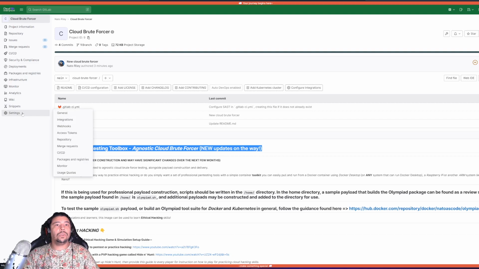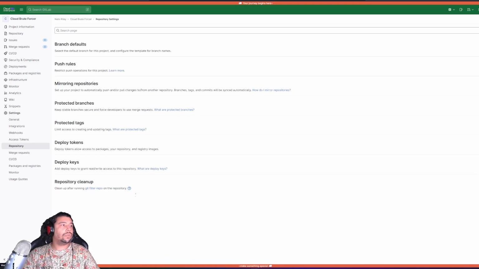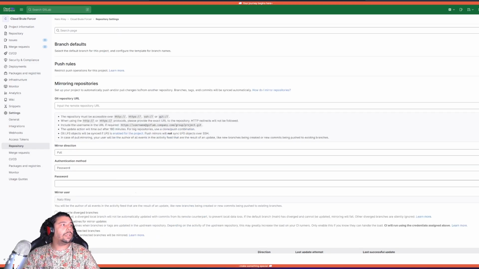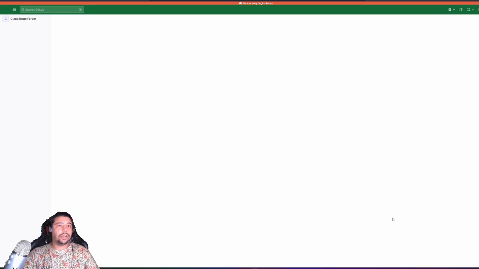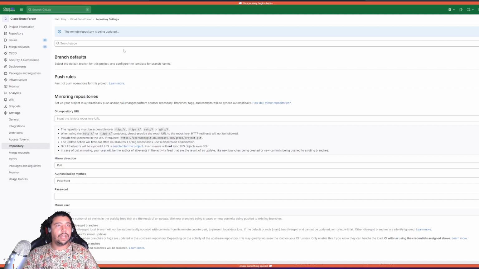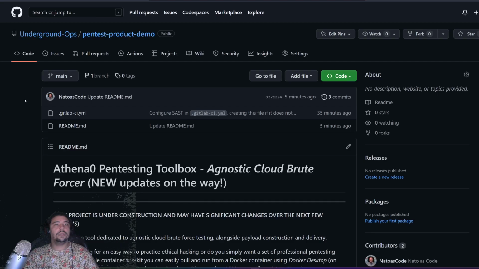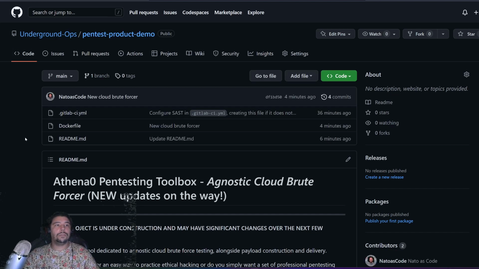All right, so I'm going to show you what to do when you go to mirroring. Scroll down. Sometimes you have to click this little refresh deal, and then it will say the repository is being updated. It can take a little bit of time for your GitHub to receive updates. And if you just wait, it'll do it automatically if you configure it to do so. It should just do this every X amount of minutes or so.